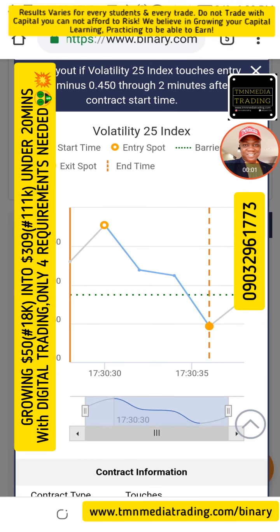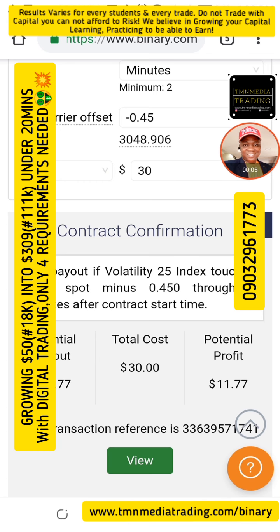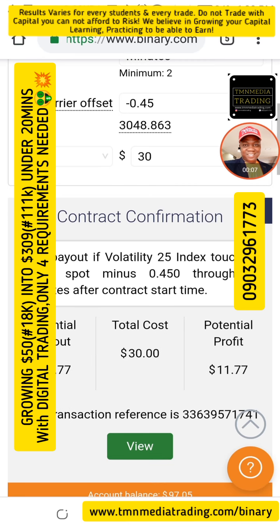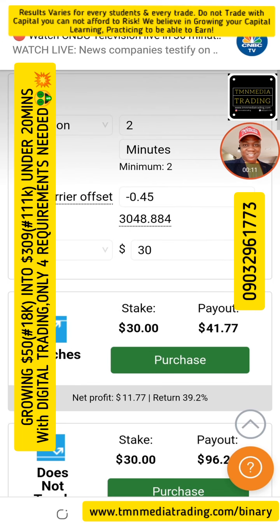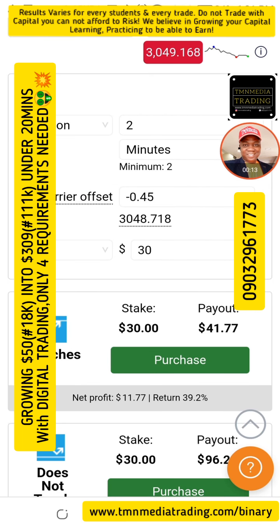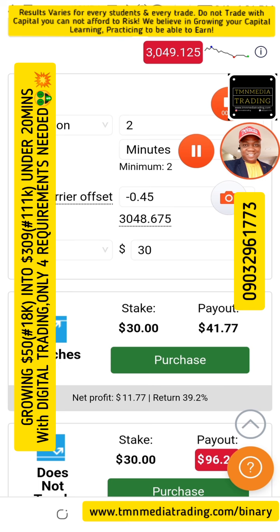Okay. Before I even open it, it has already pulled through. So probably maybe I'll just pause and do one more trade and then show you what I actually wanted to show you. I'll be right back.